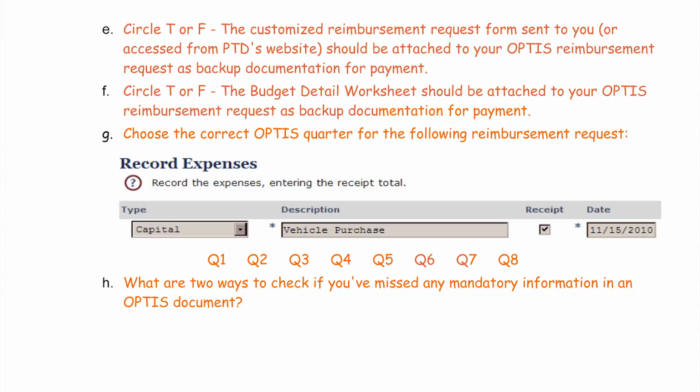You're all acing this, right? Yes. Okay, true or false? The customized reimbursement request form sent to you or accessed from our website should be attached to your OPTIS reimbursement request as backup documentation for payment. False. Right. That's the one that's obsolete once you're using OPTIS. You don't have to look at that again.